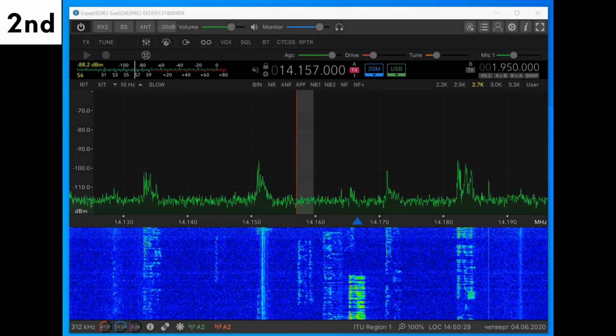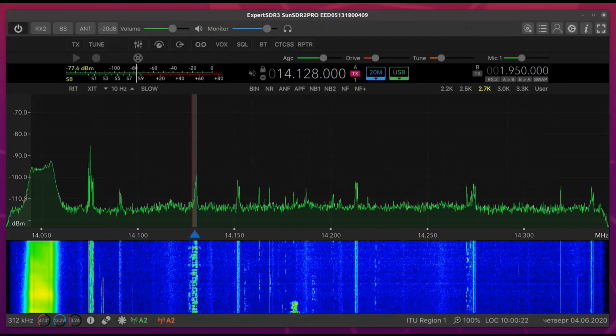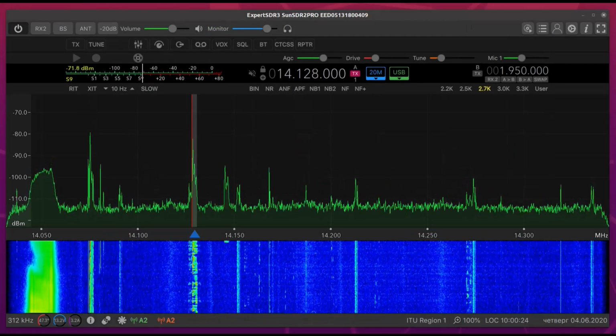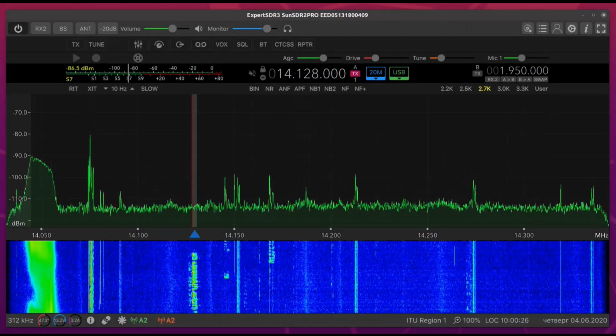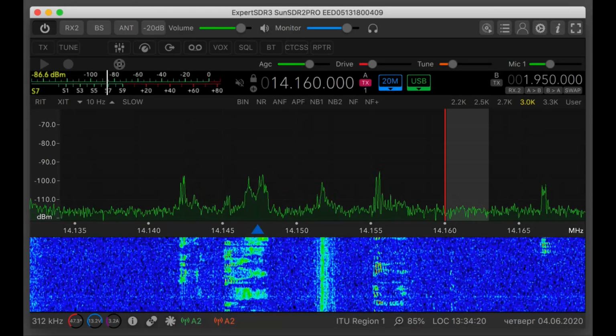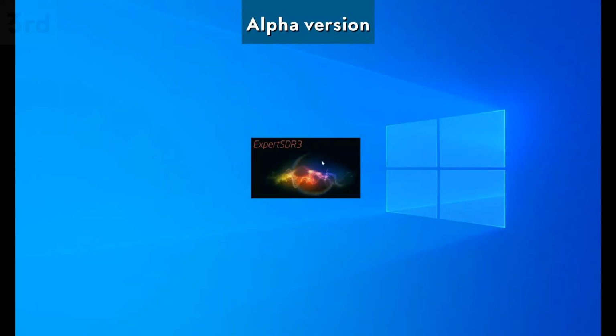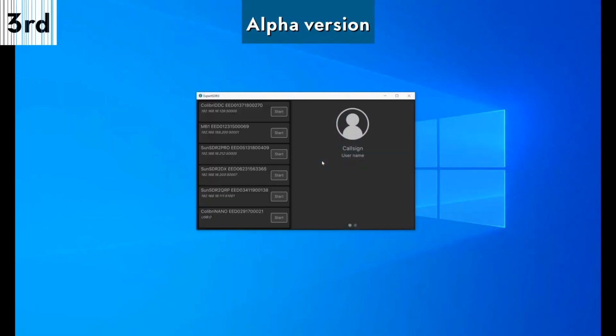Second, ExpertSDR3 is being developed for Windows, Linux and macOS from the beginning. Thus, development for all OS is simultaneous. In case of ExpertSDR2, we create and test the Windows version and only then transfer changes into the macOS and Linux. Third, programmers should love this part.